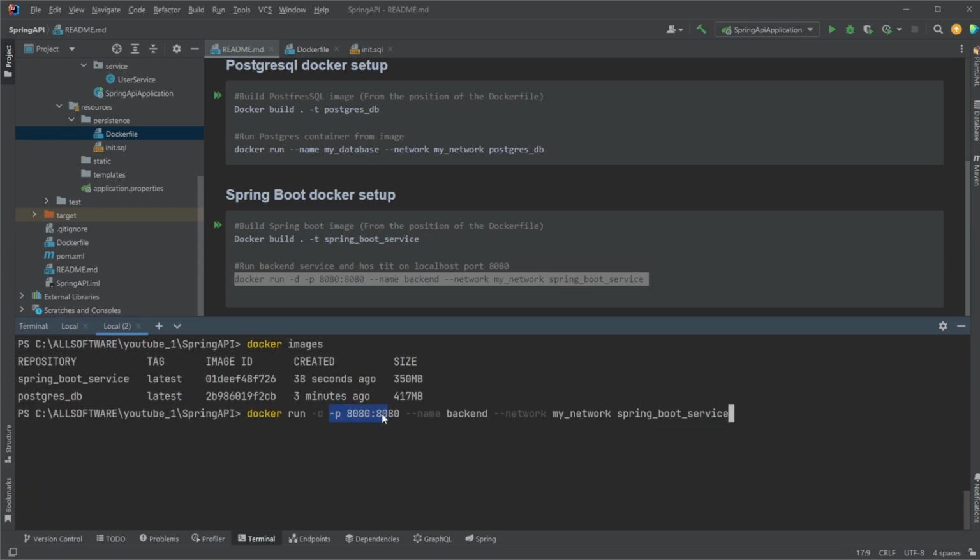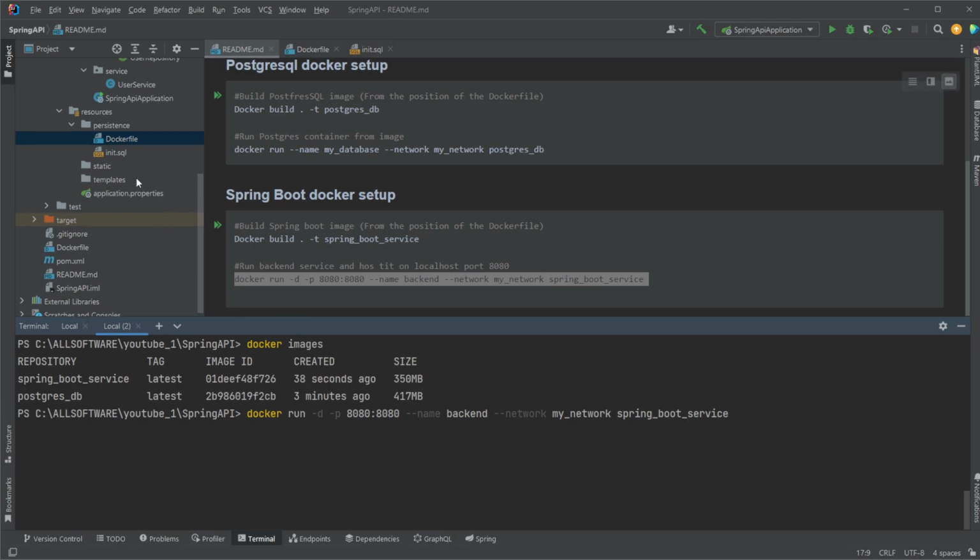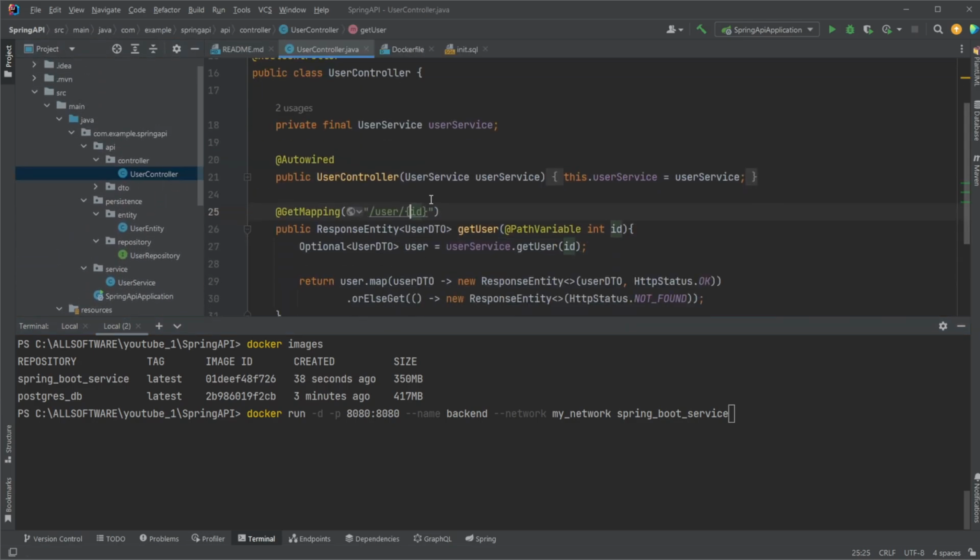We are port forwarding port 8080 to port 8080 on localhost, meaning we are port forwarding the port that my Spring Boot service is going to be exposing, allowing me to actually hit the /user/ID endpoint from localhost, which means that we can actually check everything works. We're just going to be naming the container backend, again running it on the same network, and we're going to be running our Spring Boot service image.